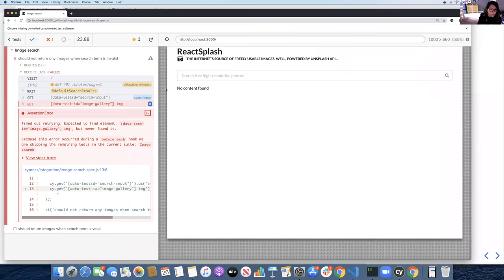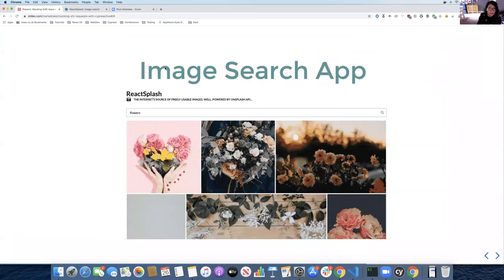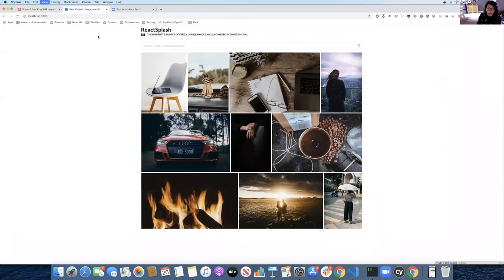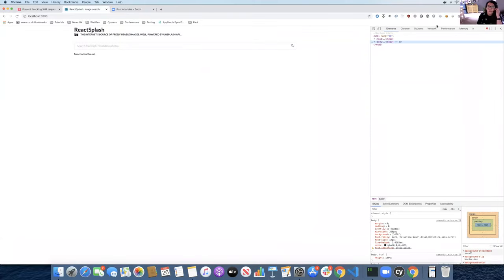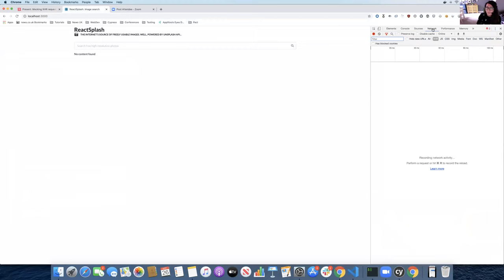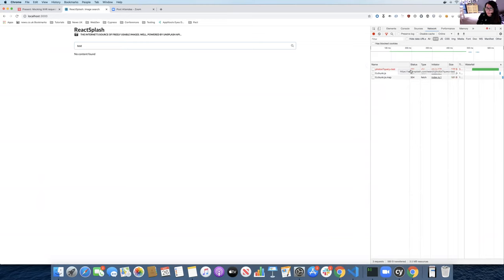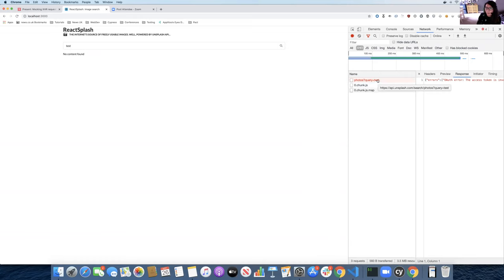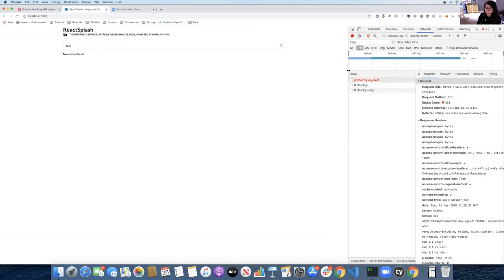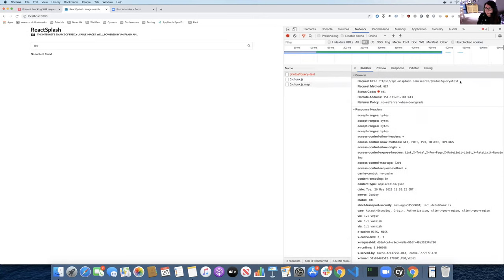Maybe this isn't the best one, so I need to go back to my actual app. Okay, I'm going to open my DevTools console. On the Chrome DevTools, there is a network tab here, and I filtered it so that it will only display the XHR. So let's imagine that we type some text. It's expected that it's showing 401 because we don't have the API key. But this actually shows the URL that we want to mock. So I'm just going to copy this bit.